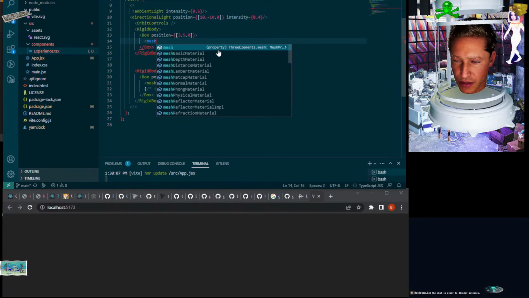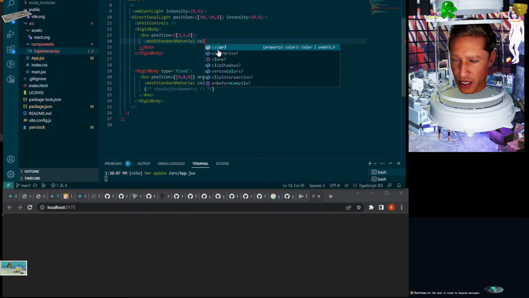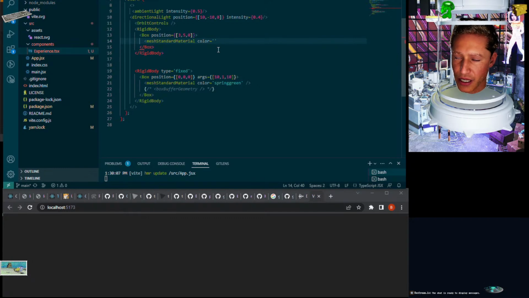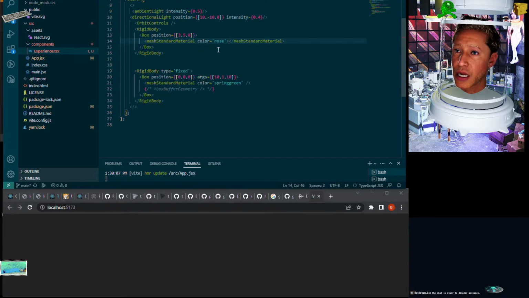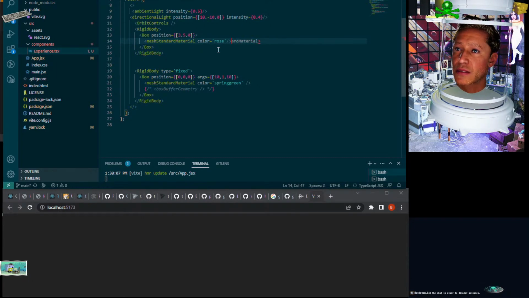Mesh standard material, color equals. I think I like rose. And we'll just make that self-closing.